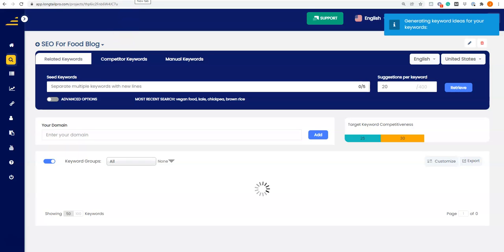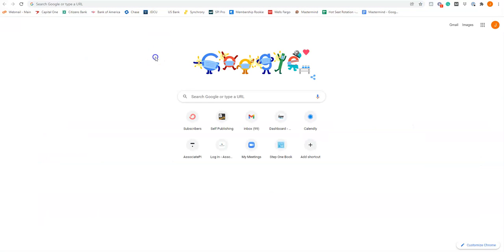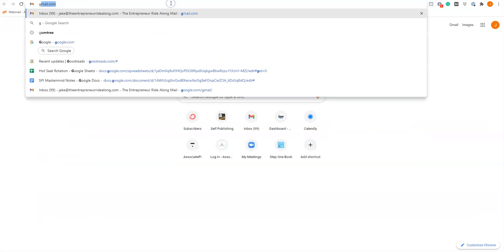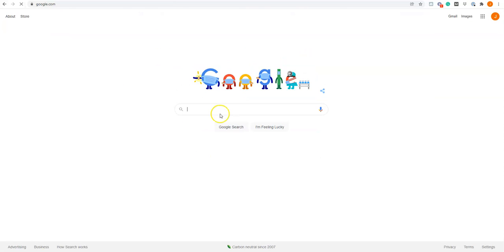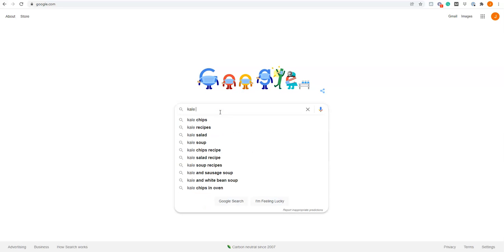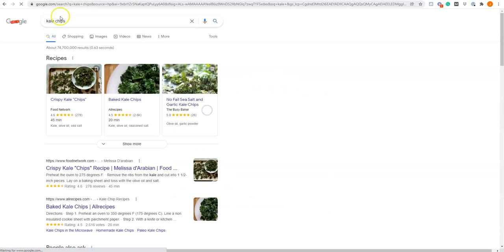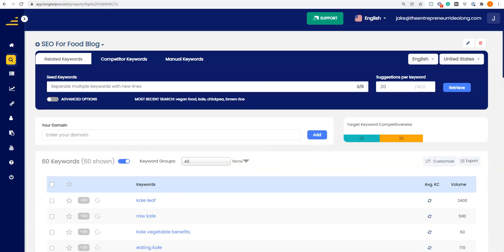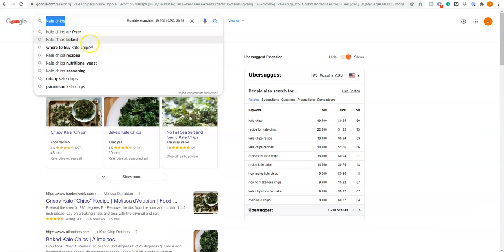So what I do when I'm struggling to think of things to type into Longtail Pro is I go over to Google, and I want to use the suggested search results that Google prompts me with. So remember, kale was one of my words. I'm going to type in kale and see what else pops up with that for like recipes and things. So maybe I have a vegan blog about, I don't know, kale. Okay, kale chips. That's a good one that I completely forgot about. I used to make kale chips all the time. So I'm going to put in kale chips.